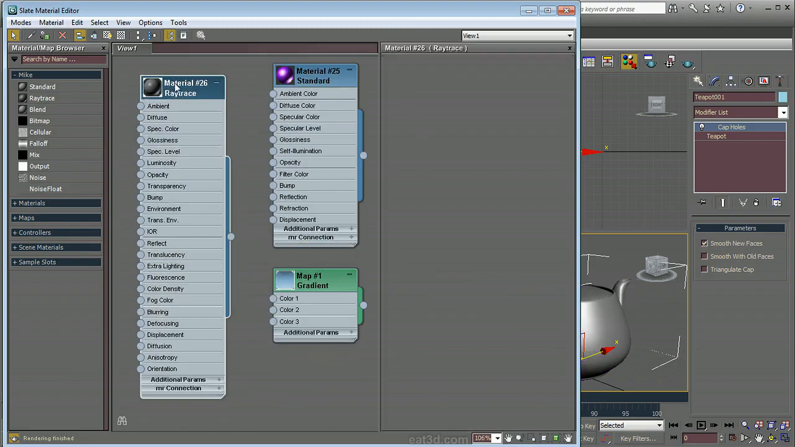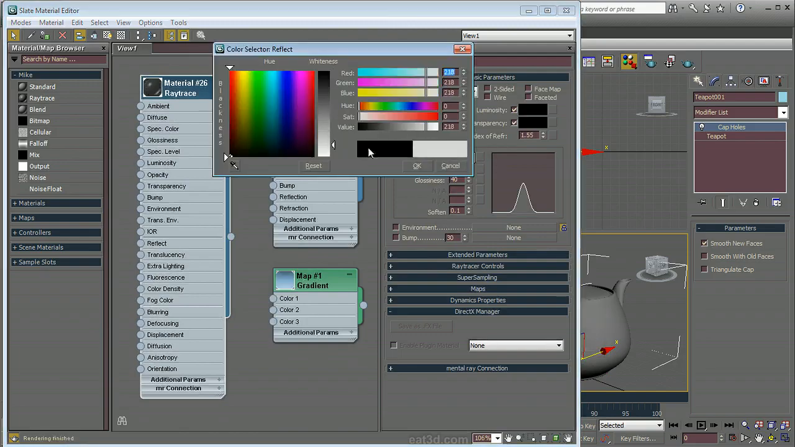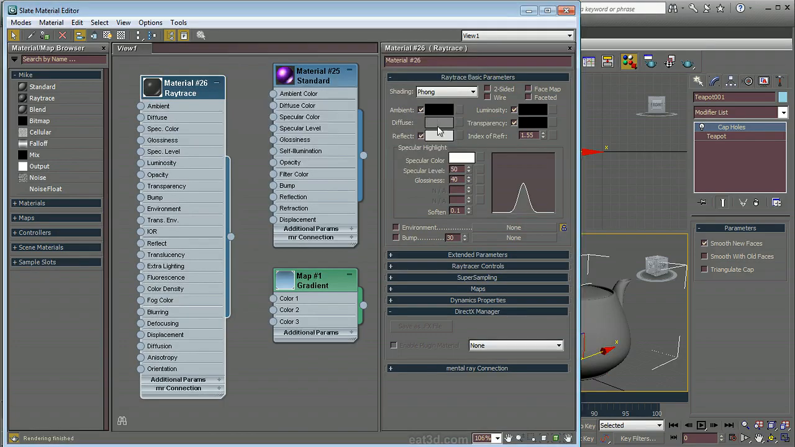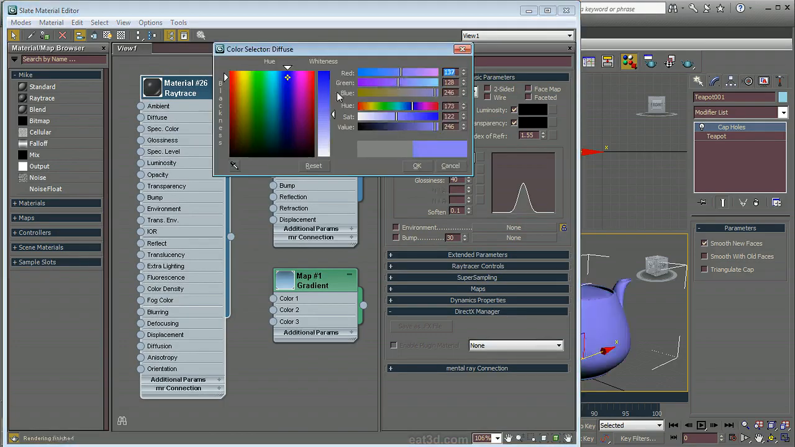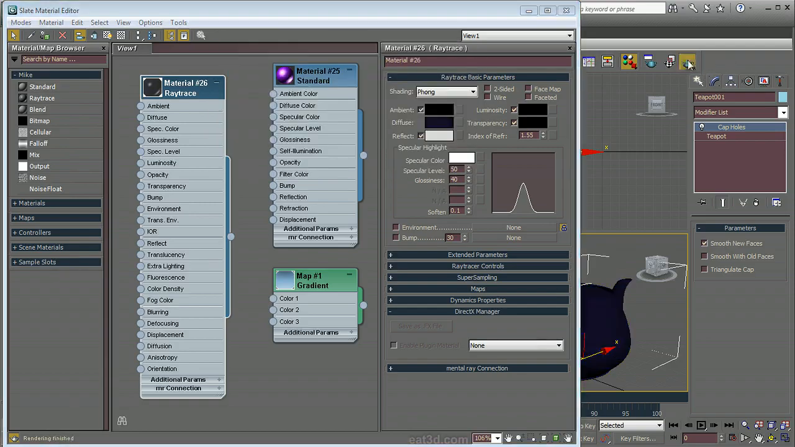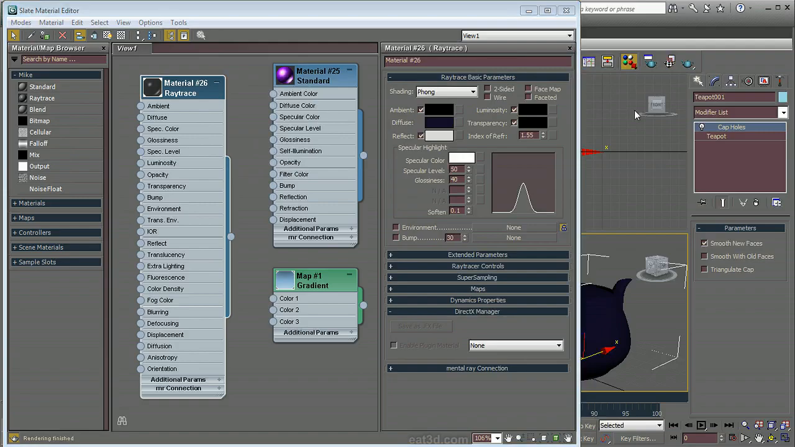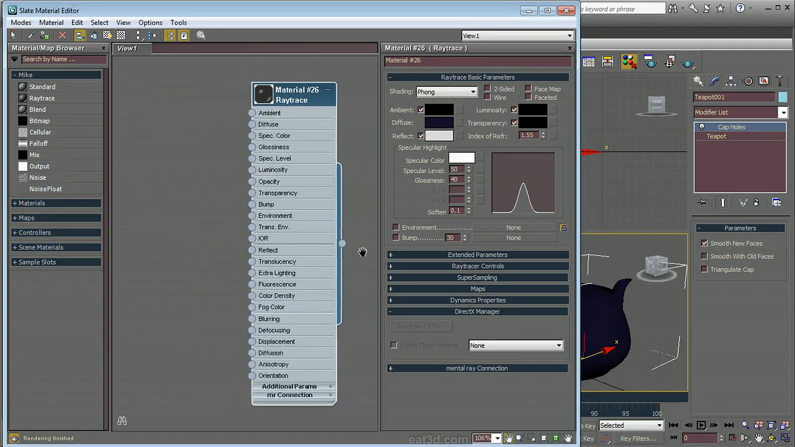I'll double click on this material to bring up the parameter editor. And I'll say, you know what, I want this really reflective. And I'm going to bring that diffuse color down to a dark blue. And we'll just render that out. And then I have my nice chrome material set up on this teapot. Now let's take this a little further and start to add some maps here.